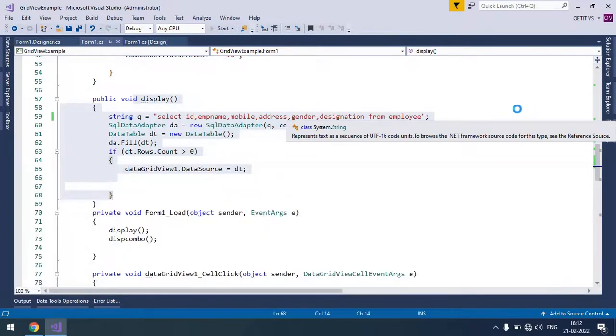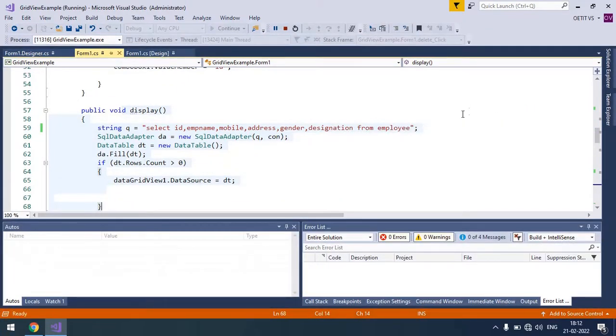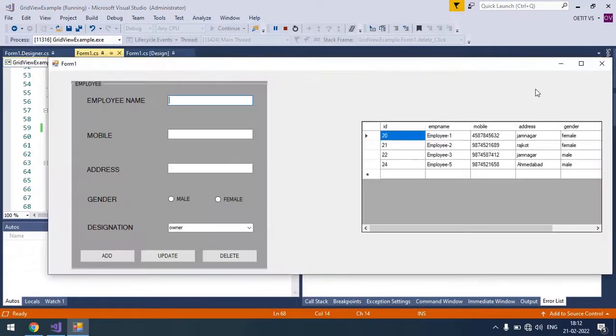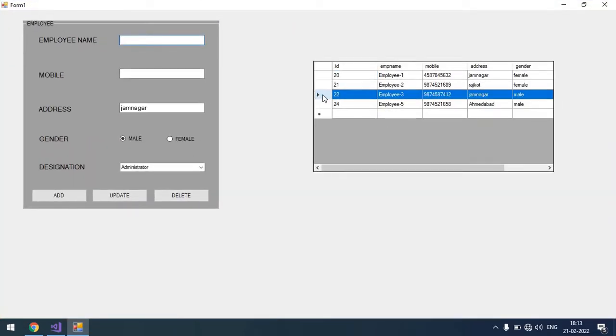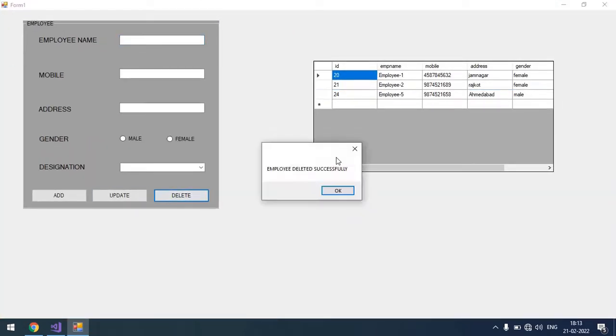So this way we can perform the delete operation in C#. Again, I'm going to delete any row, so it will be removed from the grid view as well as from the SQL Server table.